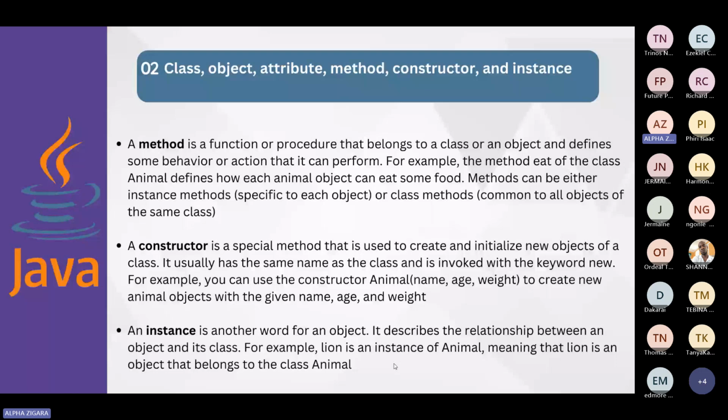A method is a function or a procedure that belongs to a class or an object. For example, in our definition of a class, we mentioned something like animals, they eat, they walk, they make sounds. You know, those are some of the behaviors animals do. So that's what we call functions. As we all know what functions do, like what we were doing earlier in other programming languages.